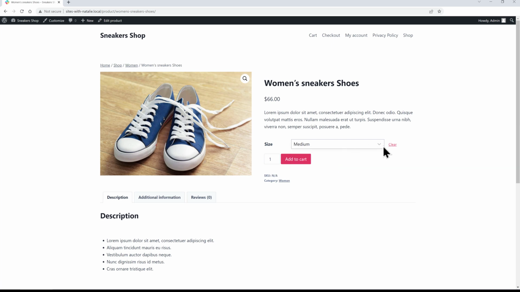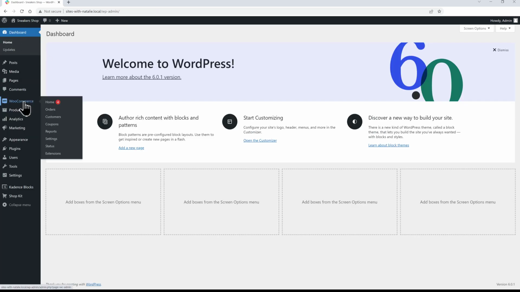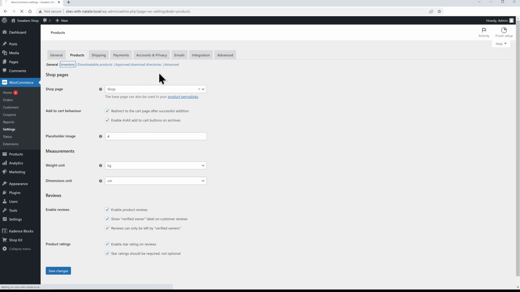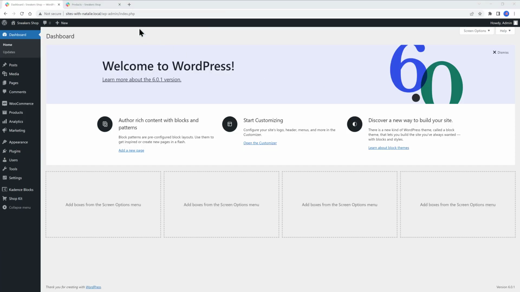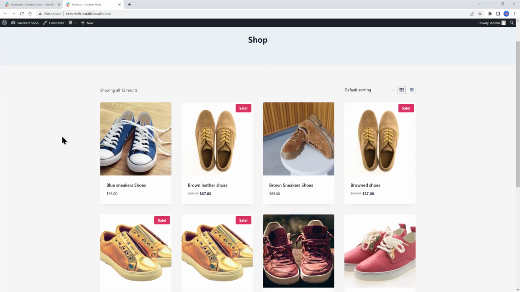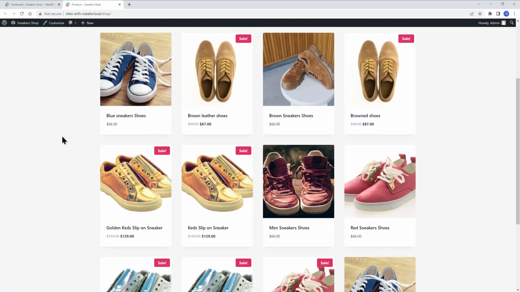Okay, if for some reason you don't want to deal with the stock management options, it's very simple. You go to WooCommerce, Settings, under Products, Inventory, you just click enable or disable the stock management. Checking at the front end to view how my store is looking. Looking good. This is just built-in with WooCommerce.